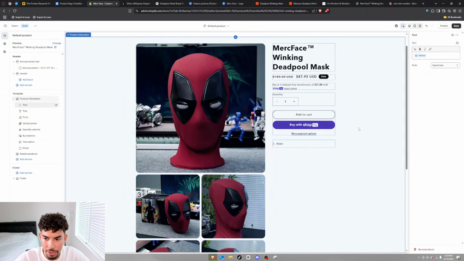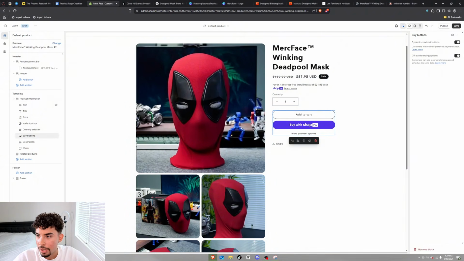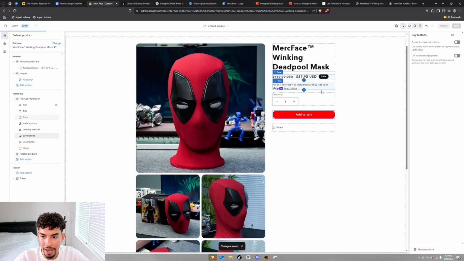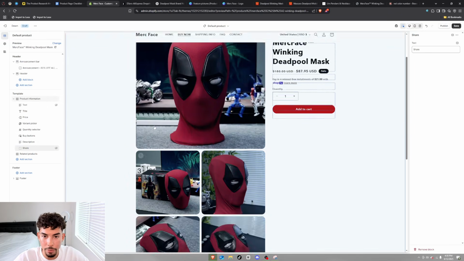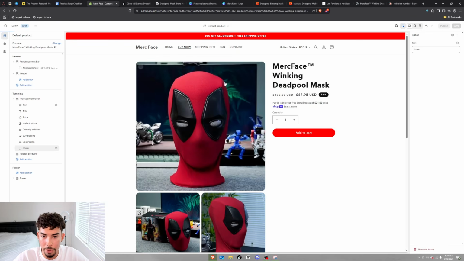So right here, I'll just disable dynamic checkout buttons and gift card sending options. I'll go ahead and just disable that for the sake of this. Again, I just don't use that. Another thing that I like to remove is the share button right here. So I'll just remove this as well. And then boom, we're looking at a little bit of a cleaner product page now.